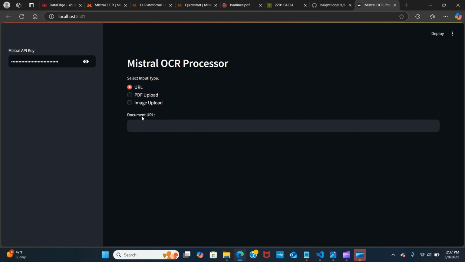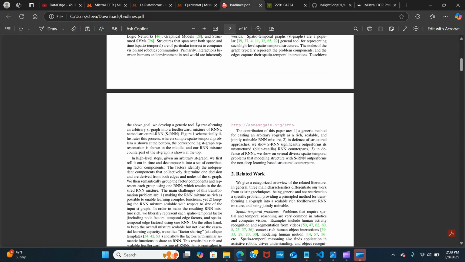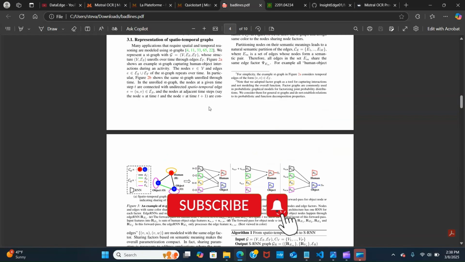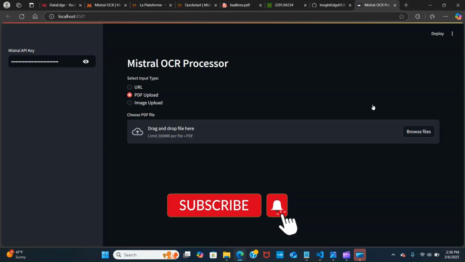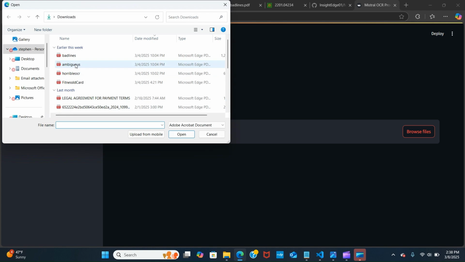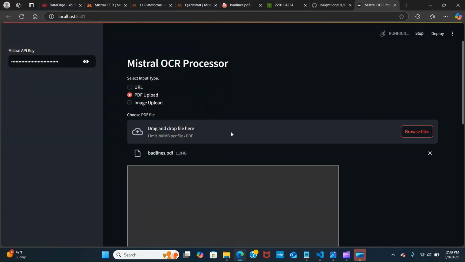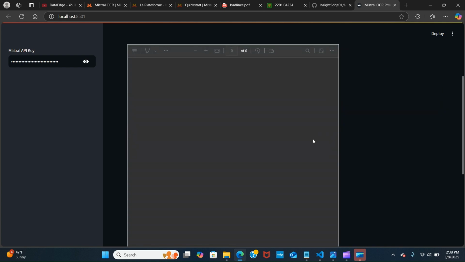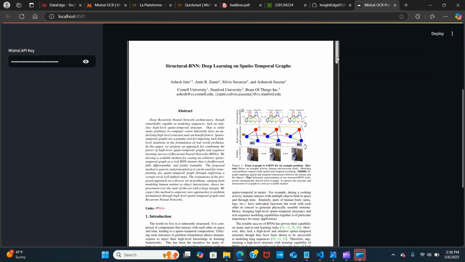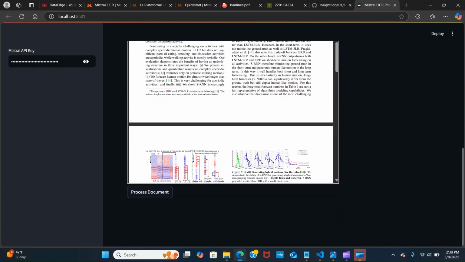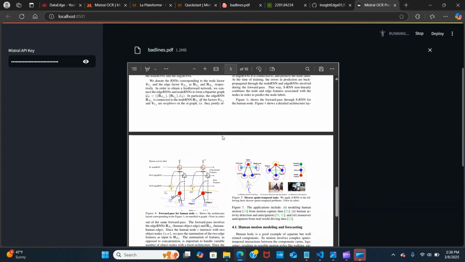I'm going to start with a PDF document. It gives you the option to upload PDF documents. I'm going to upload this document, which has 10 pages and some images, and see how it extracts that. All right, we have the preview of the document here. I'm going to say process document, so we're going to extract all these pages.